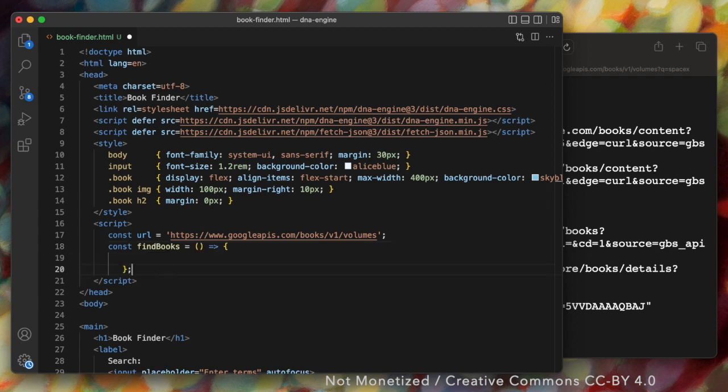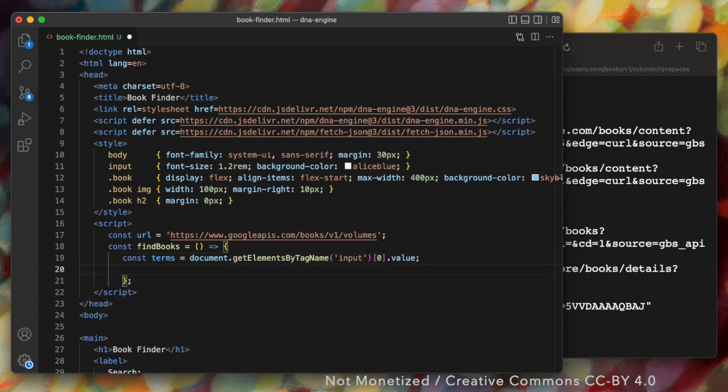Then create a function named findBooks. The first line of code reads the user's search terms by getting the value from the input element. Now that we have the URL and search terms, we're ready to use fetchJSON to make an HTTP GET request. Call the fetchJSON.get function and set the first parameter to the URL. The second parameter is for the query string object.